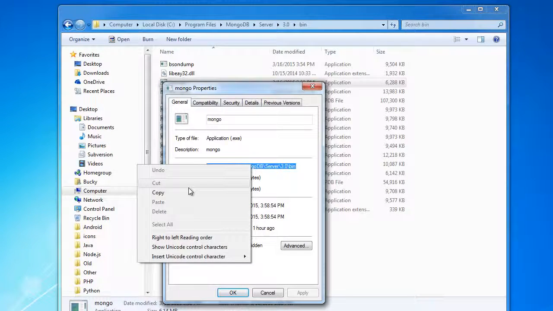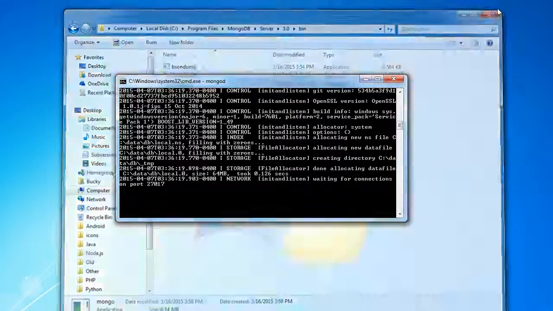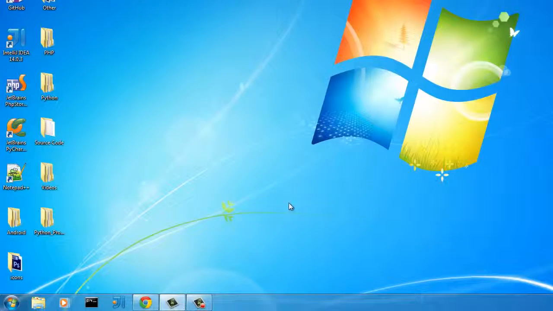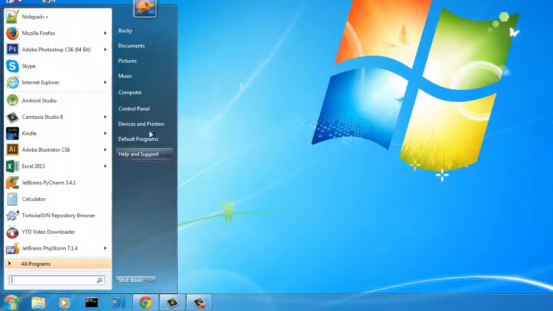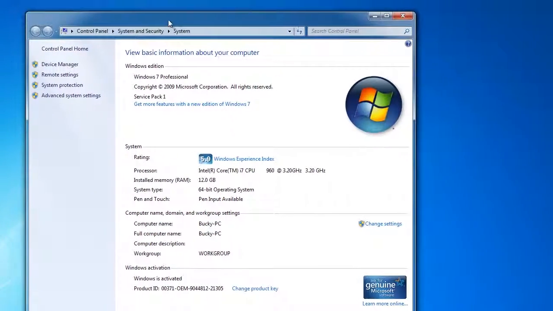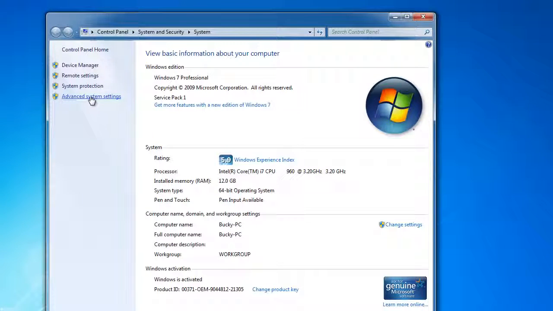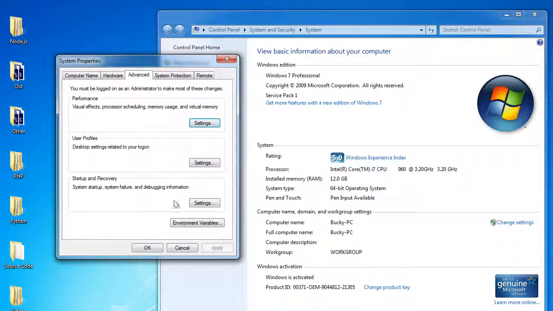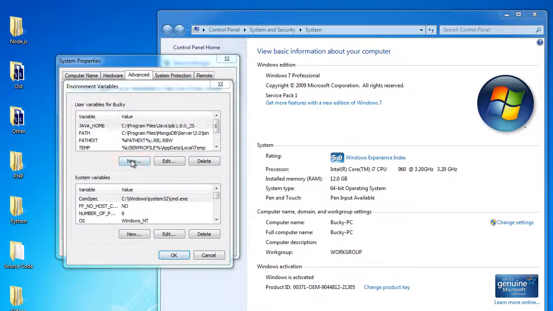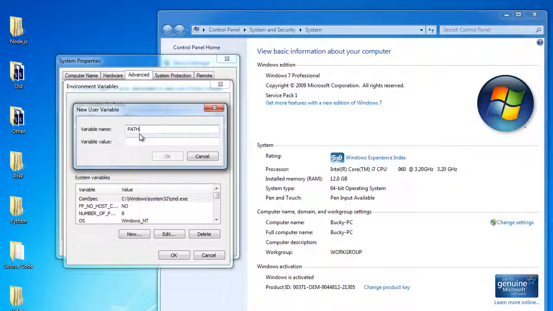So once you have this copied, you can close out of here. And actually, let me close out of my entire database right now. If you go to your Start menu, right click Computer, and hit Properties, what you can do from here is go to Advanced System Settings, and this gives you an option of Environment Variables. Click this button, and what you want to do is create a new variable and name it PATH, all in capital letters, and paste in that location.